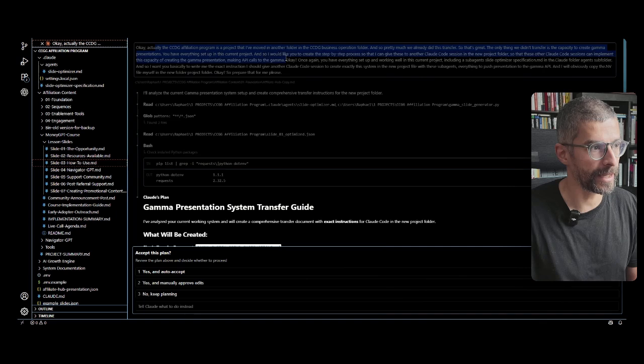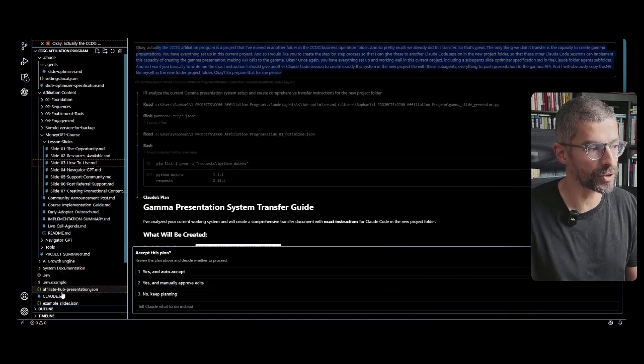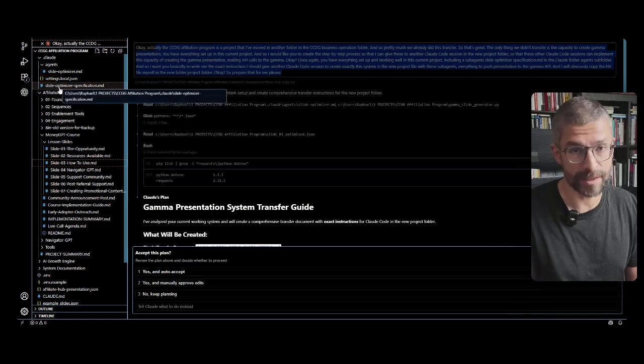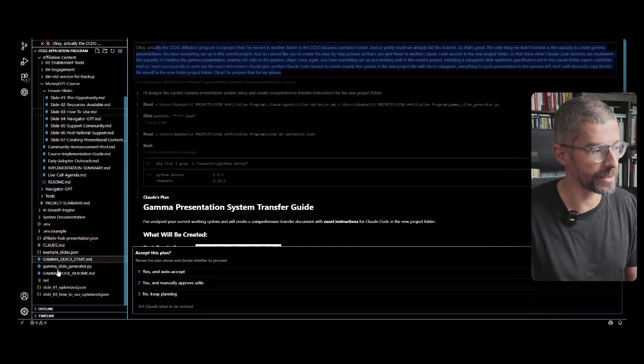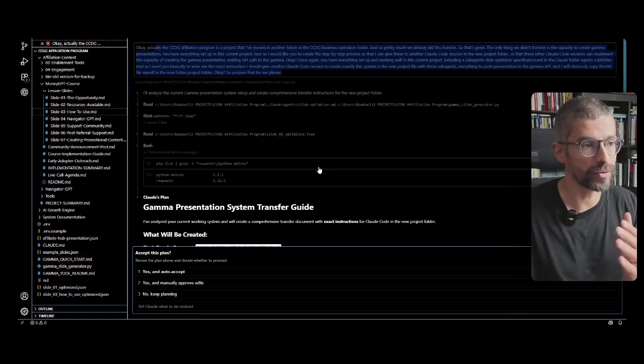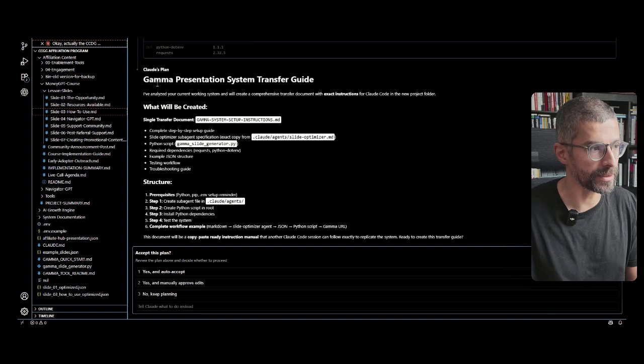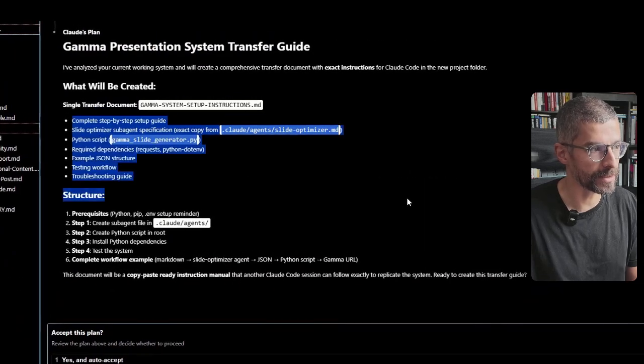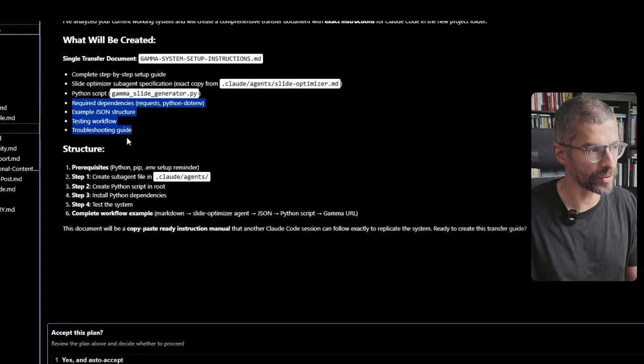Open Claude Code and I explain, hey, the project has moved to another folder. I want you to basically copy this tool's function, including the sub-agent that I have here that optimizes any documents for the slide format, and then the API call that is handled by all these files here. I want to transfer that into the new folder. And so it has created this plan, what will be created: the setup guide, slide optimizer sub-agent, the Python script to call the Gamma API, and all the required dependencies, of course, testing workflow, troubleshooting guide. And the structure of the work will start with prerequisites, where we check that we have Python and everything set up, and the .env file as well, where the API key will be.